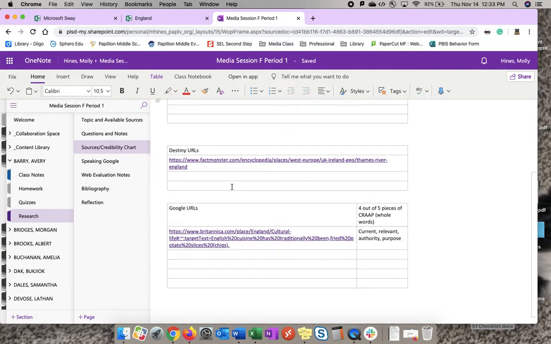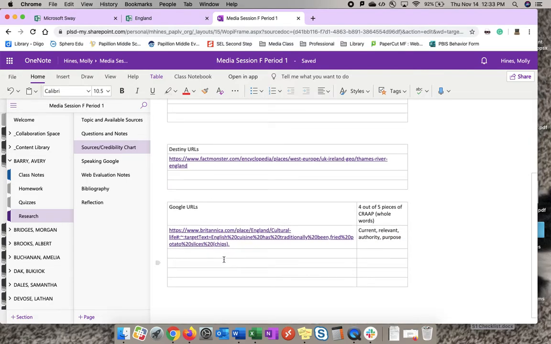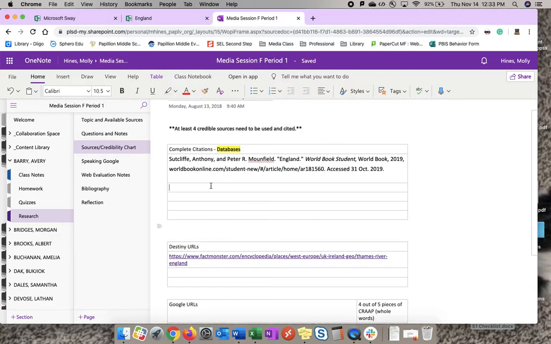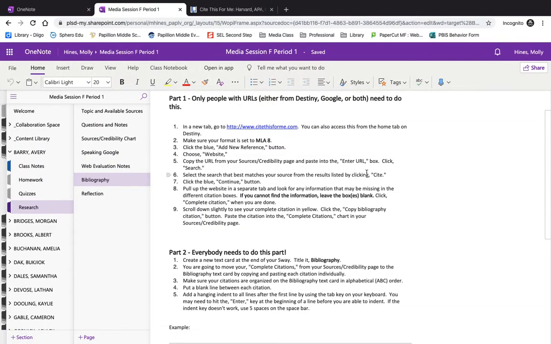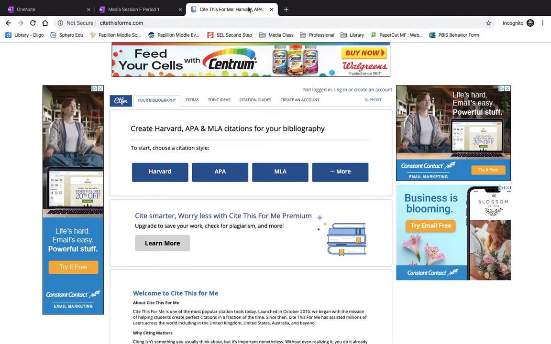Okay, part 1 is taking these URLs and turning them from URLs into a complete citation where it lists all of this different information. So if all you have is complete citations, you don't need to do part 1. You can move down to part 2. If you do have URLs, these are the steps you're going to go through. Okay, so you're going to use a website called citethis4me.com. And the link is right here in your notebook. And I have it opened right here.